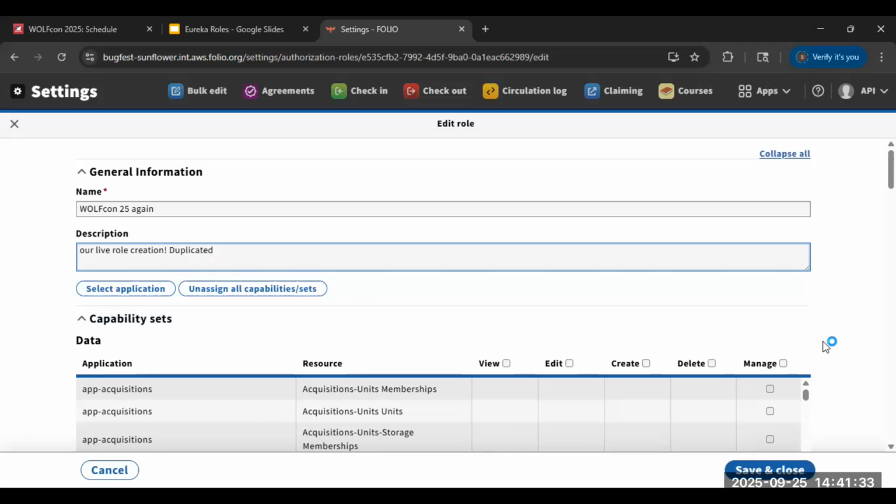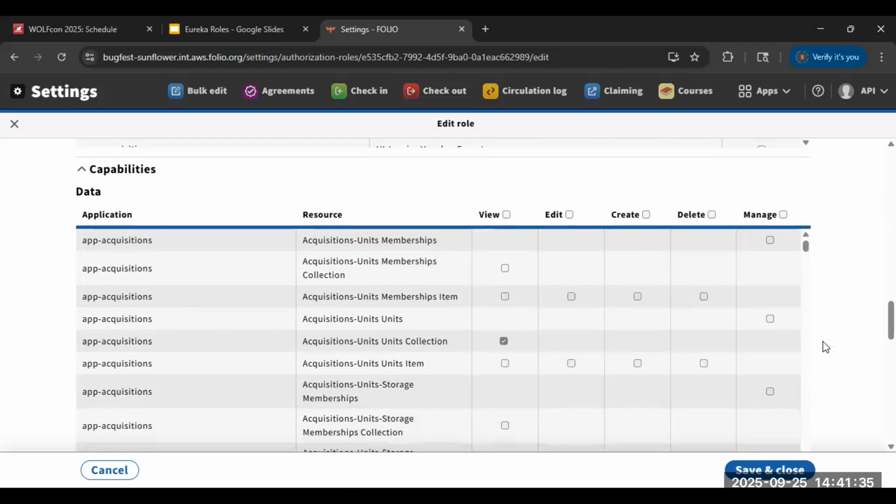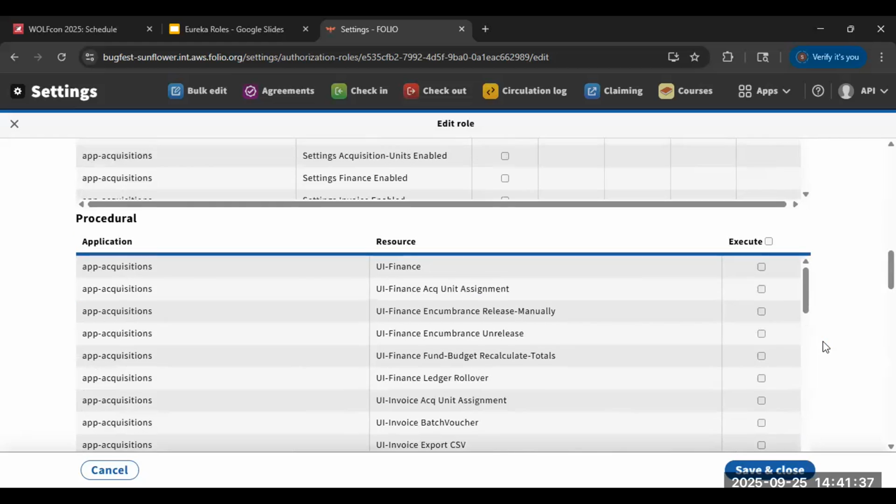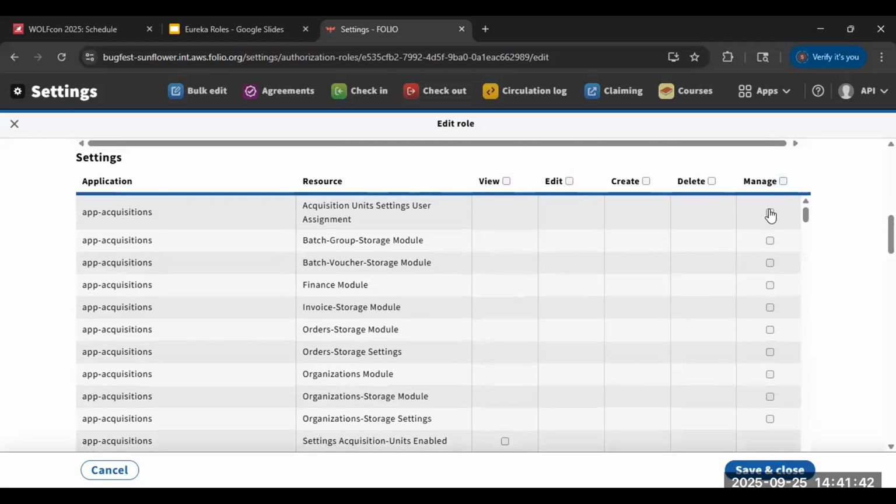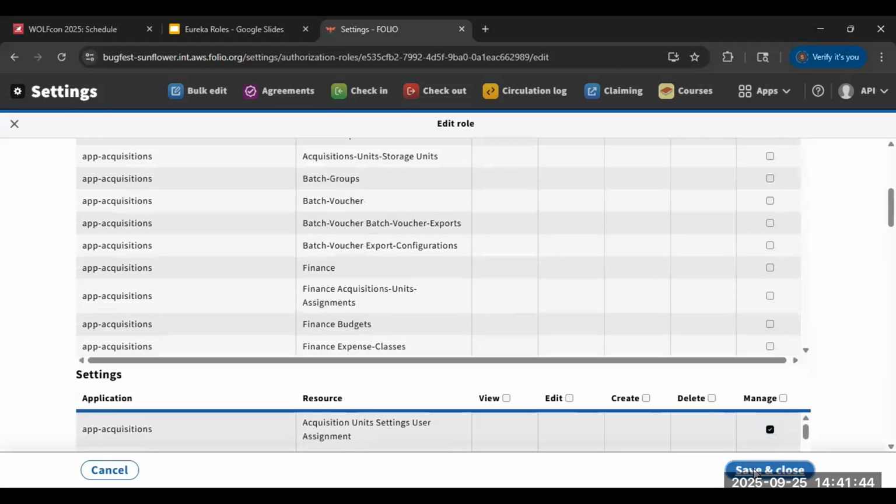Okay, and then of course you could select or unselect capabilities as you wish. I'll just select one or two here so we see some change. And then of course save and close.